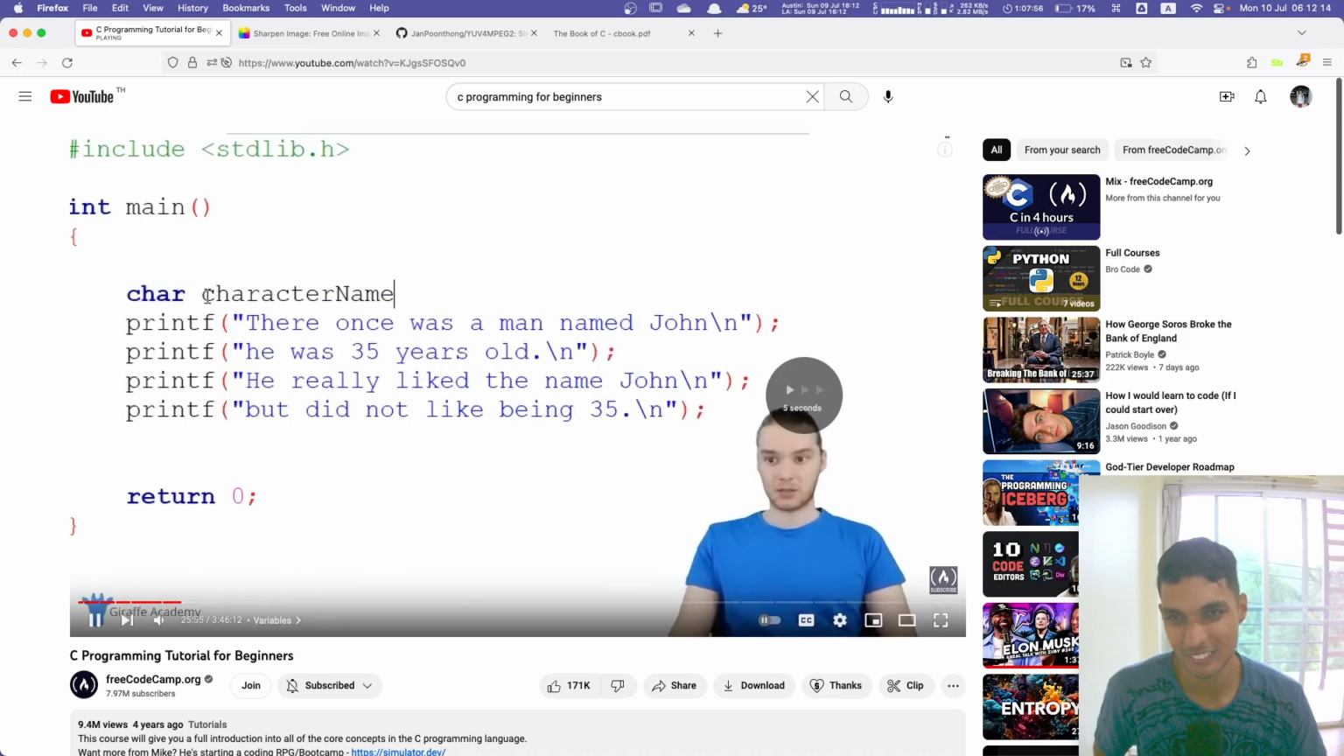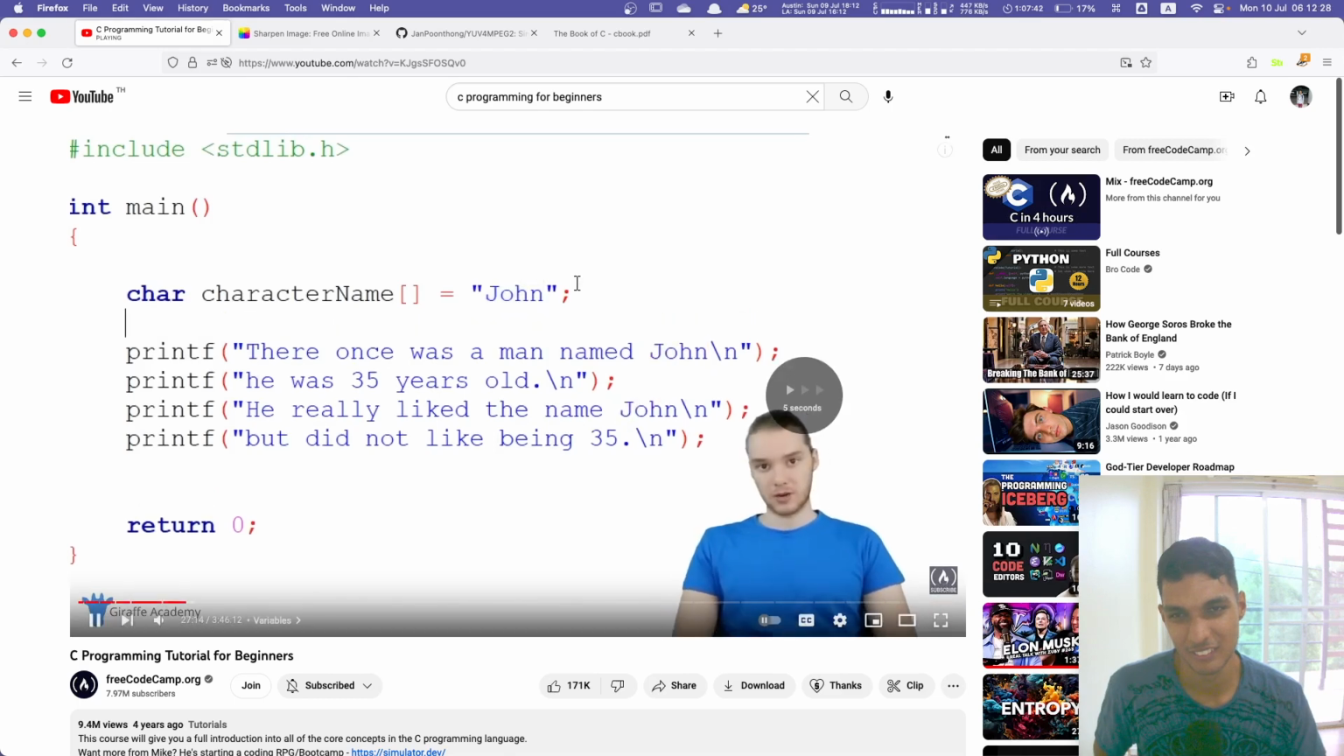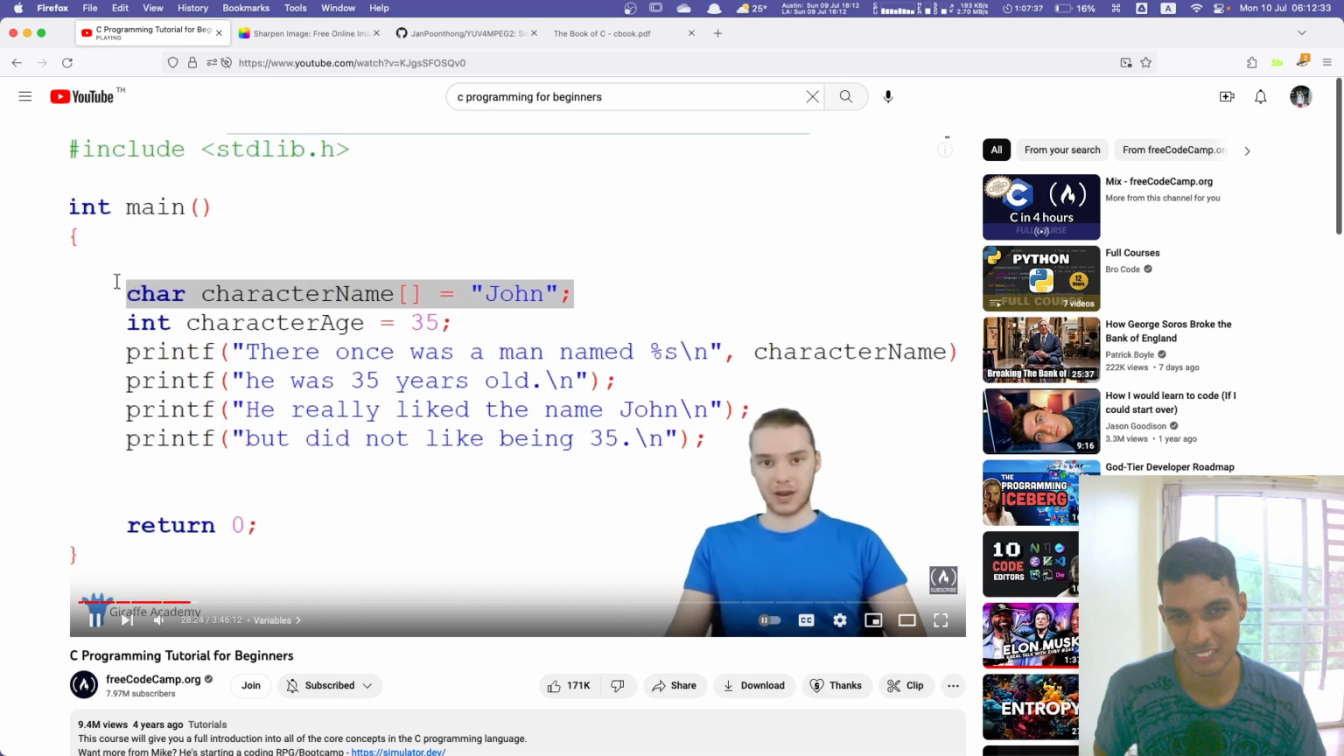In order to start, I'm just gonna make an open and close bracket. I created a variable, and I told C what I wanted to store in the variable. I wanted to store a character. I gave this variable a name, character name, and I used these open and close square brackets to tell C that I wanted to store a bunch of characters, not just one. So that's a string variable.